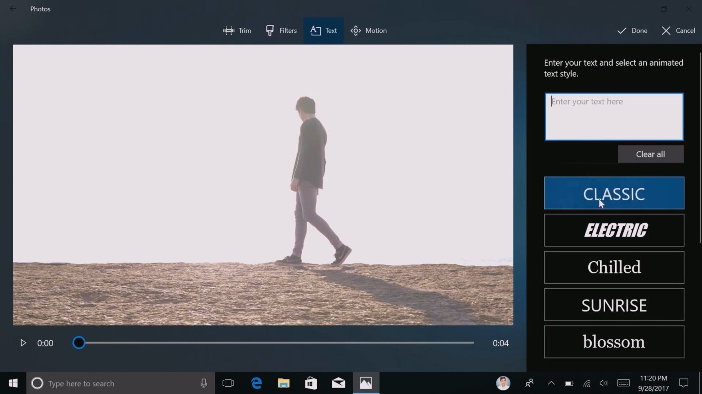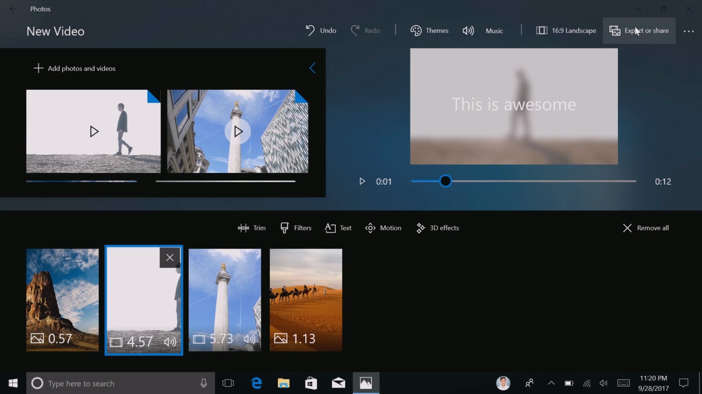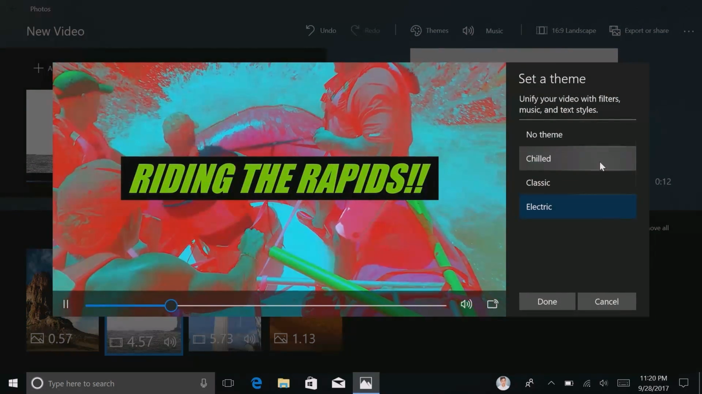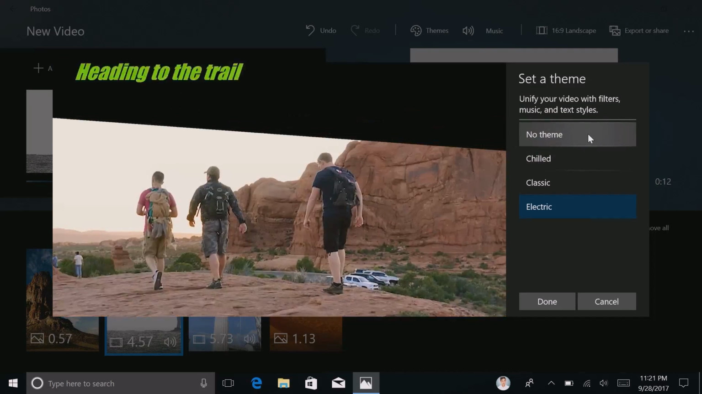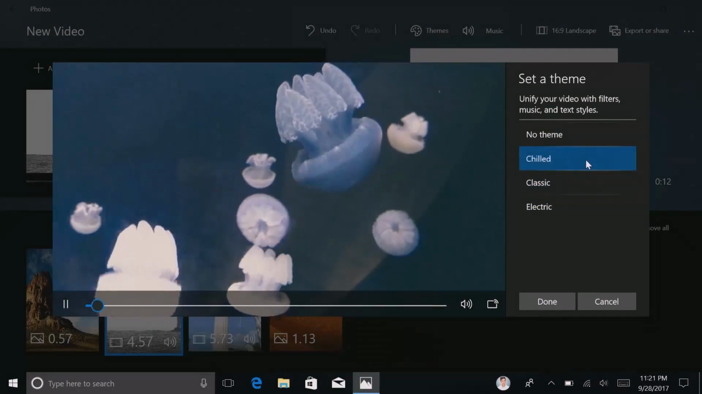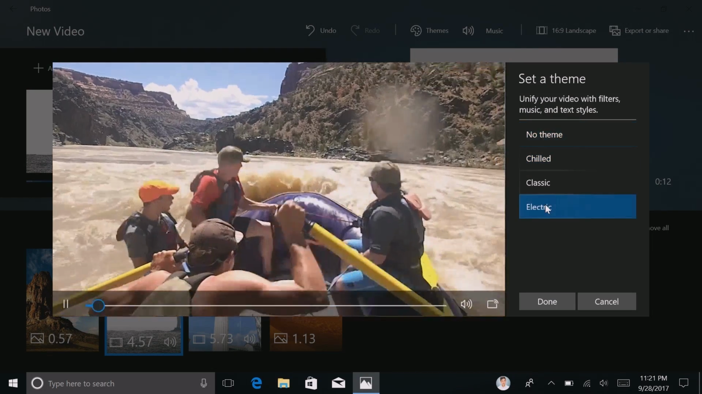So if you add text here, classic. This is awesome. Done. That's now there in that area. We can also change themes. So there's that theme, for example. There's also classic. There's also chilled. And there's no theme. I like the electric theme, actually. So let's do this.